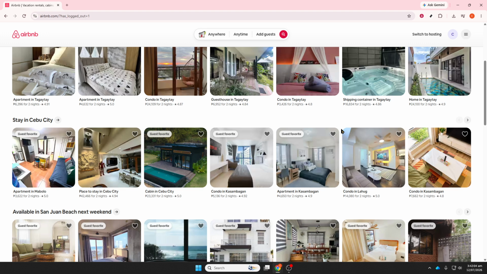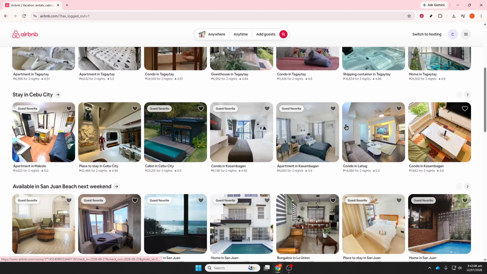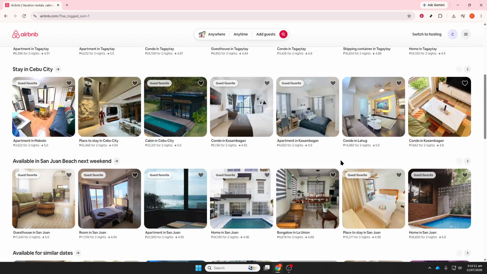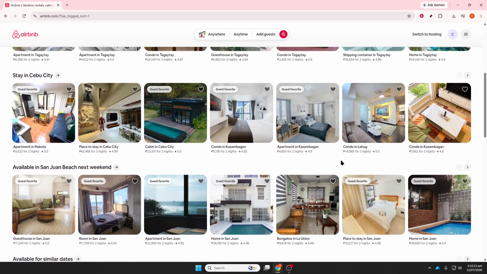Before your registration is finalized, take a moment to review Airbnb's terms of service and privacy policy. When you're comfortable with them, accept the terms to continue. It's always a good idea to understand the platform's rules and how your information is handled. After that, your account will be created and you're ready to start using Airbnb.